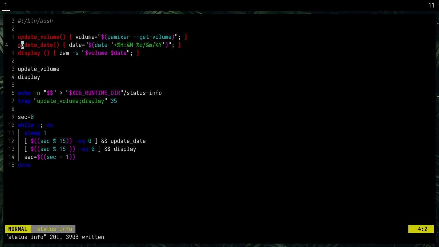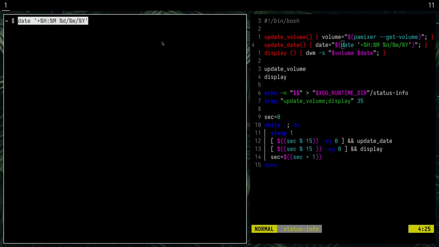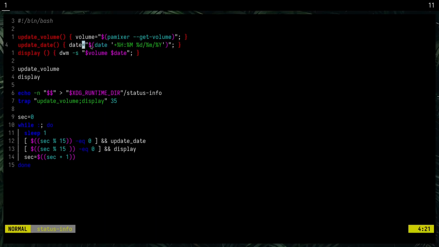And then it moves on to declare the next function, update date, which gets the value of the date variable, which is gonna be date and whatever in here. All right, you may say, what is that? Okay, so let's run it. Let's open a terminal and run the same date command there. It's gonna output the hour, the minute, the date, the month, and the year. Okay, it's just showing date and time. So the date variable is gonna be the output of that.